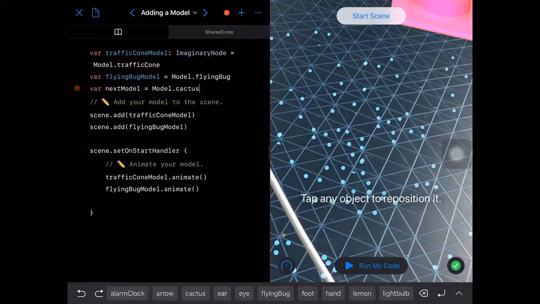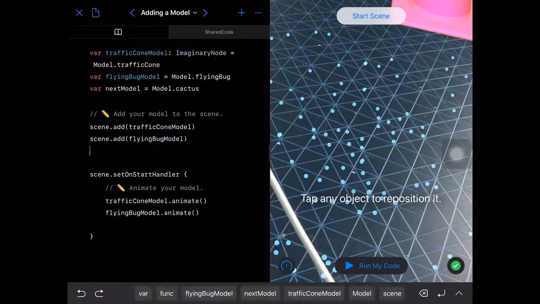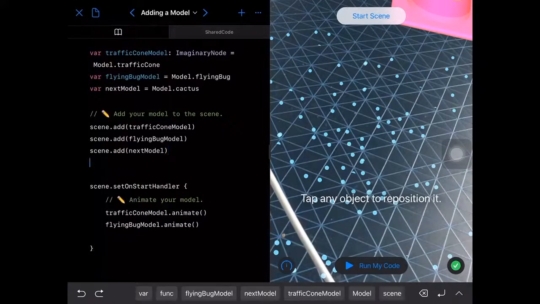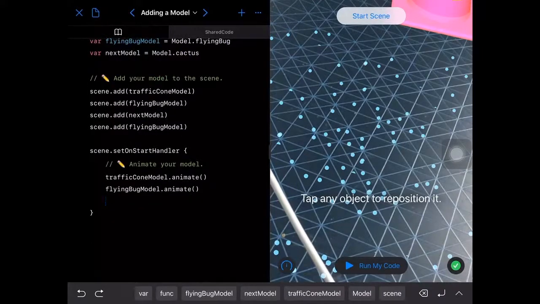Let's try adding a cactus. We'll go add it to the scene now. So scene.add, and we're going to add our next model. We could even try doing this. Let's try adding something that we already have. So maybe we'll see if we can add two copies of the flying bug model. So we'll add flying bug model again. And then let's animate our next model. So our cactus will animate.